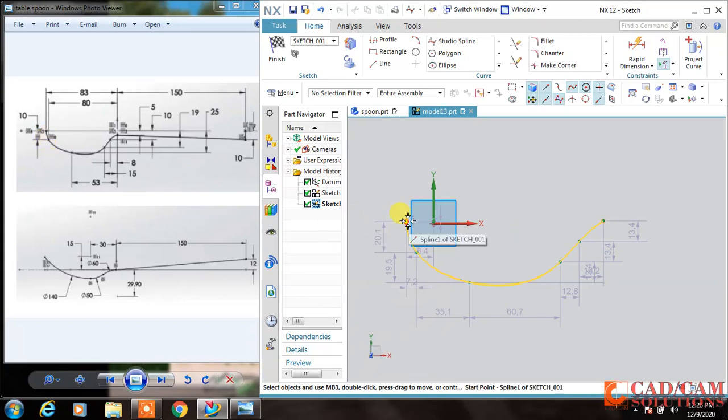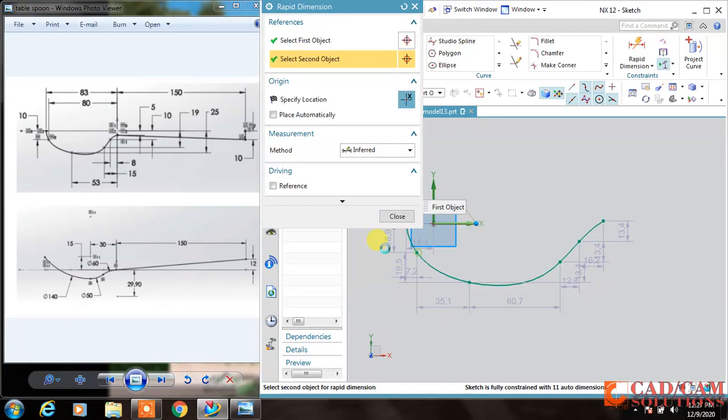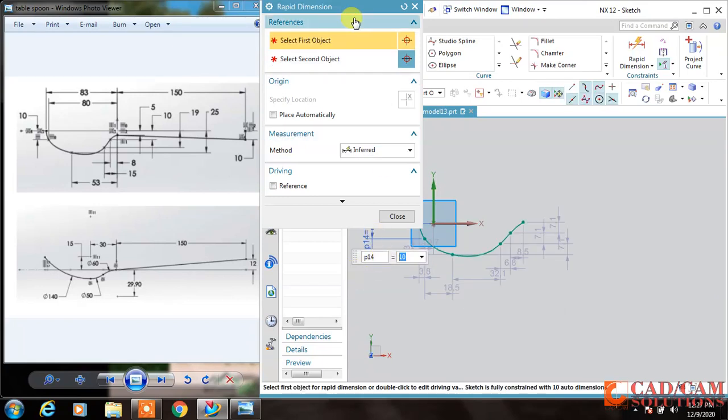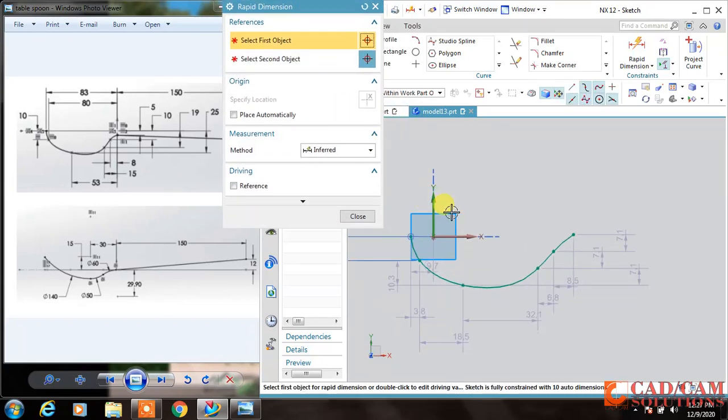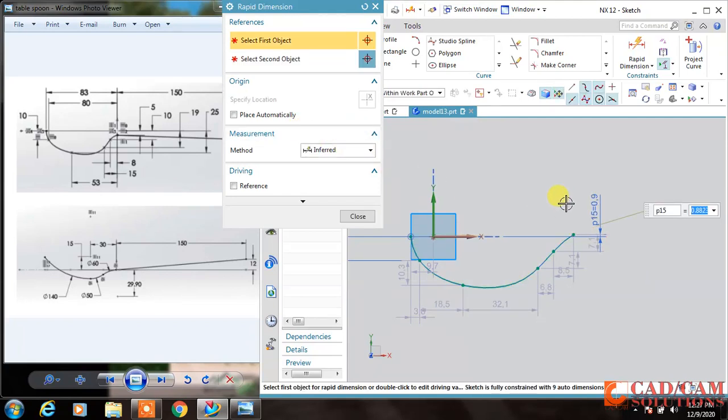The first point will be on the x-axis, and I will dimension it from this x-axis. This dimension is 10, so change it to 10. Again zoom in, and next we have this last point. The distance between this point and the x-axis is -5, so that it will go below the x-axis.